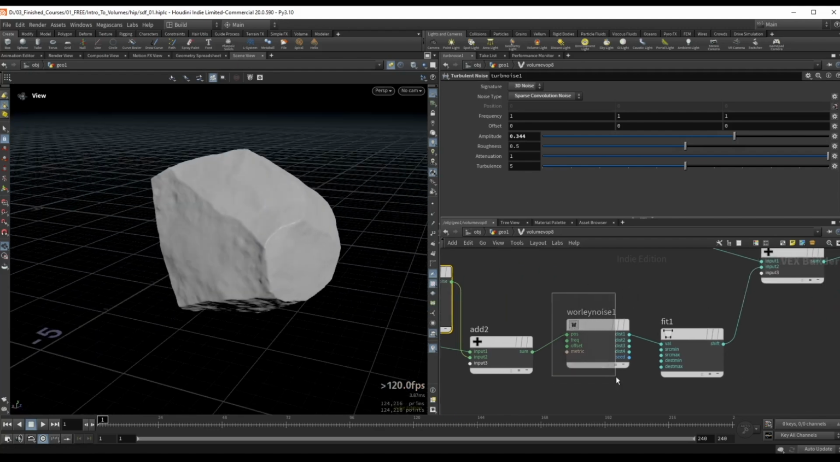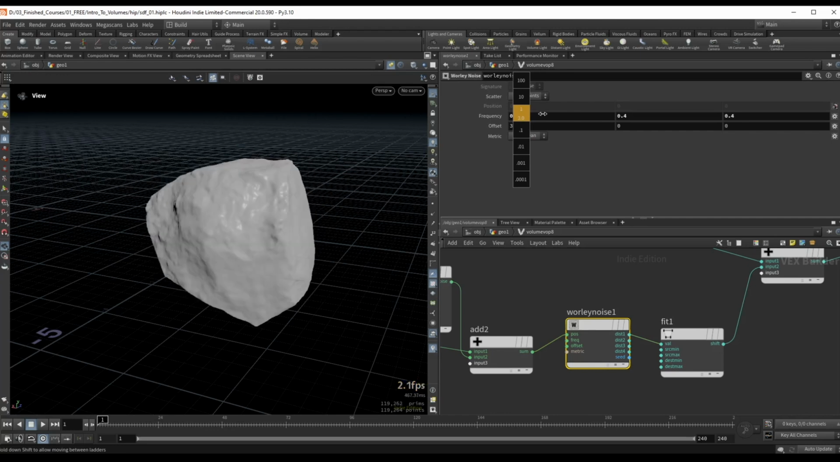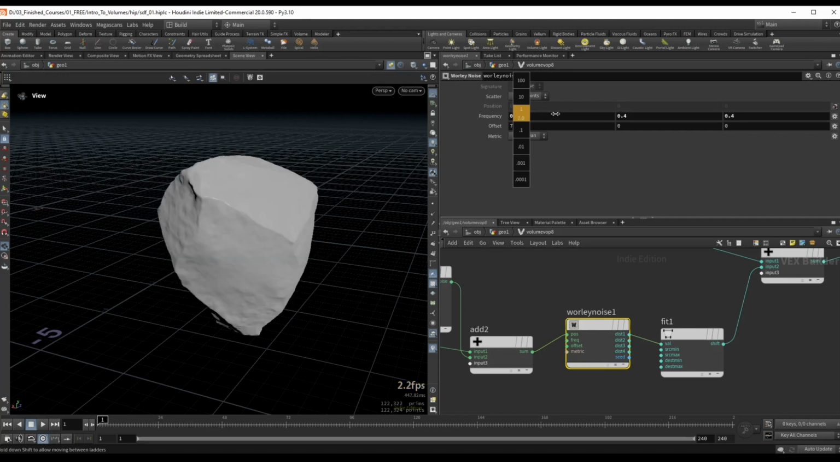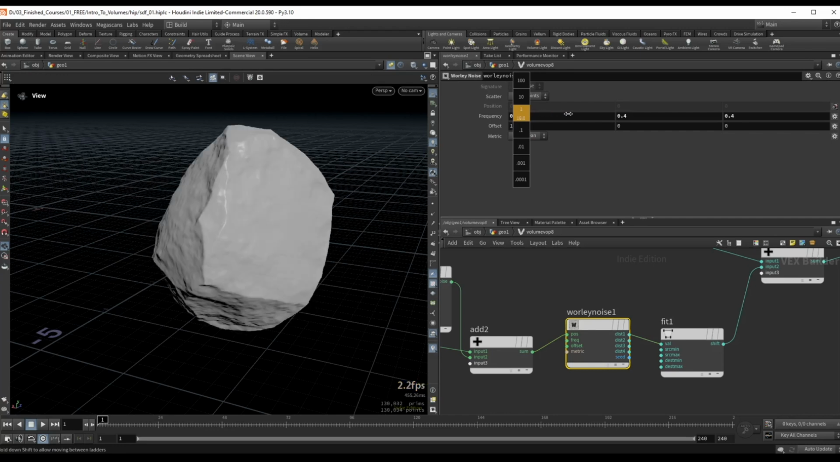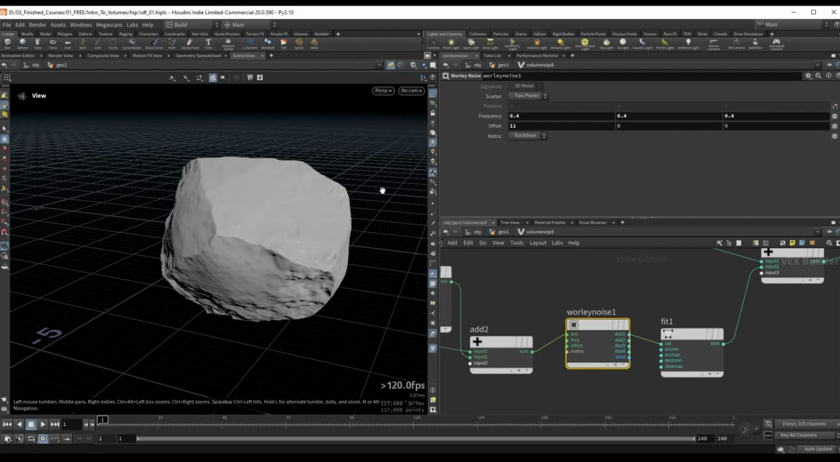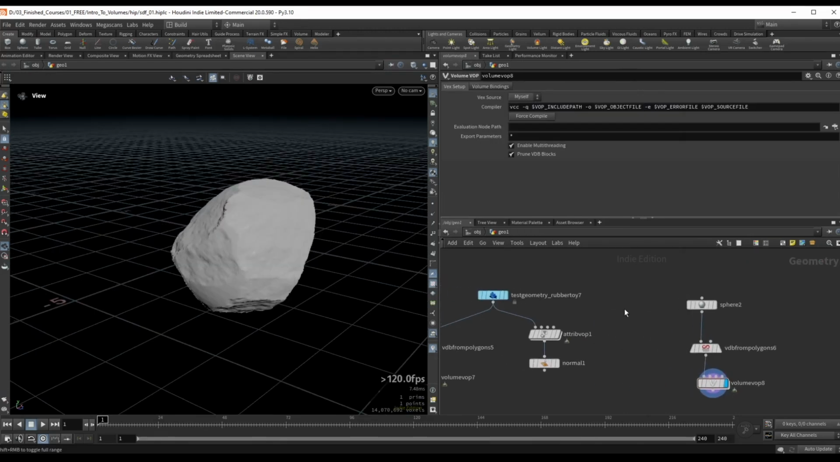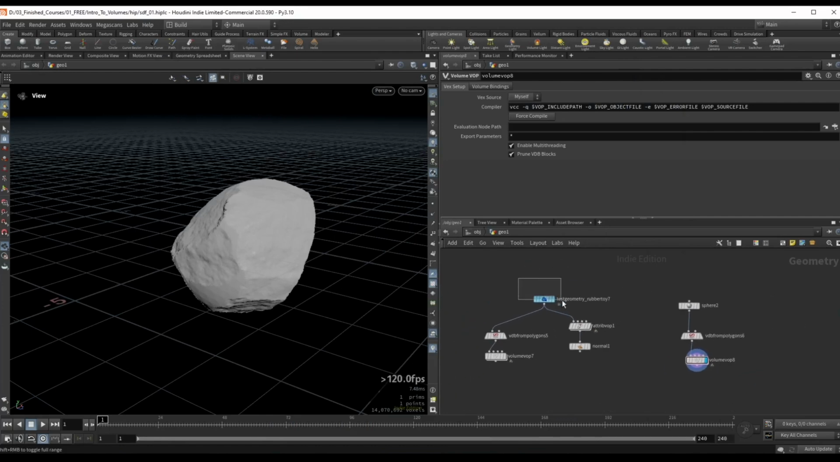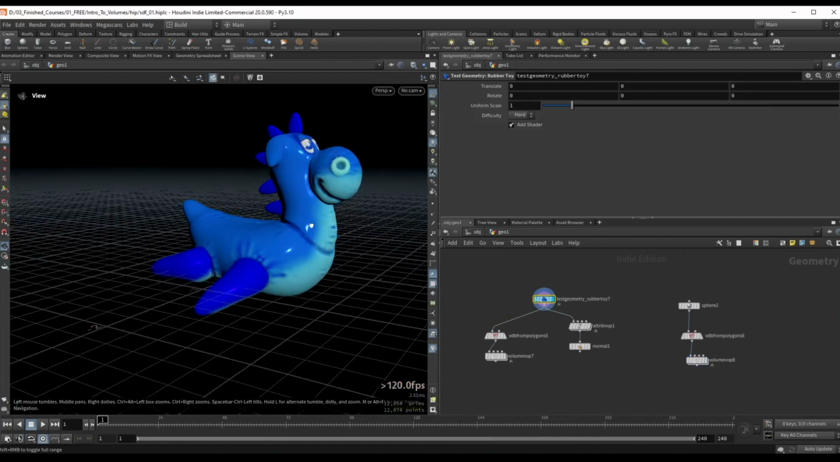So now if I go back to the whirly noise, I can play around with the offset here, and if I change the offset, we see how fast we can generate an infinite amount of rocks this way. So really powerful and useful stuff. Like I said, SDFs are used to create all sorts of organic shapes and even some hard surface shapes as well.